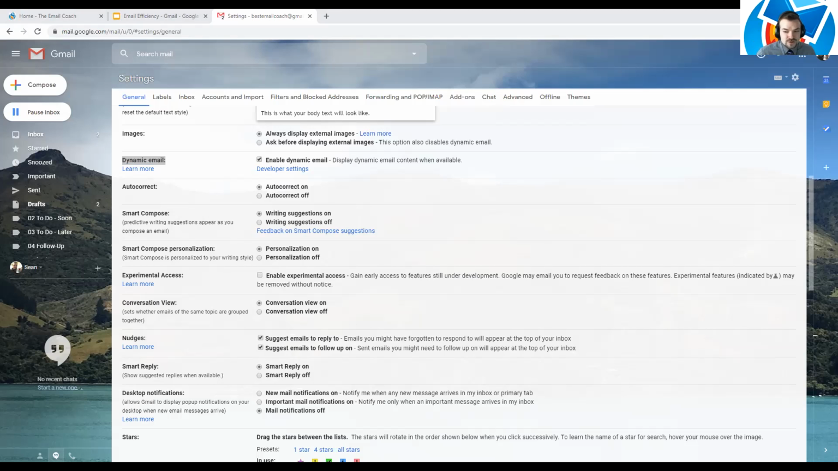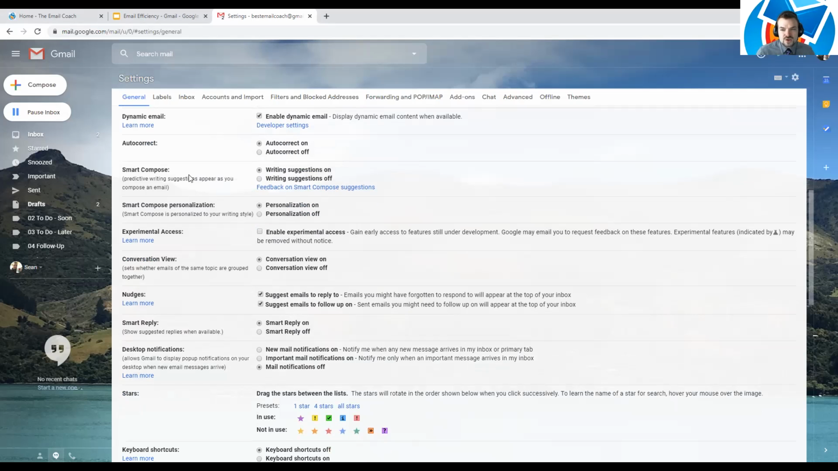So Doodle's a really cool and free feature, and a common one that folks are using for meeting scheduling, sending it out via email. So this dynamic email feature will allow you to respond to Doodle and others, depending on what the developers have enabled, from within your email, so you don't have to actually leave your inbox. Smart Compose, autocorrect is pretty self-explanatory, but Smart Compose is predictive suggestions when you're writing an email.